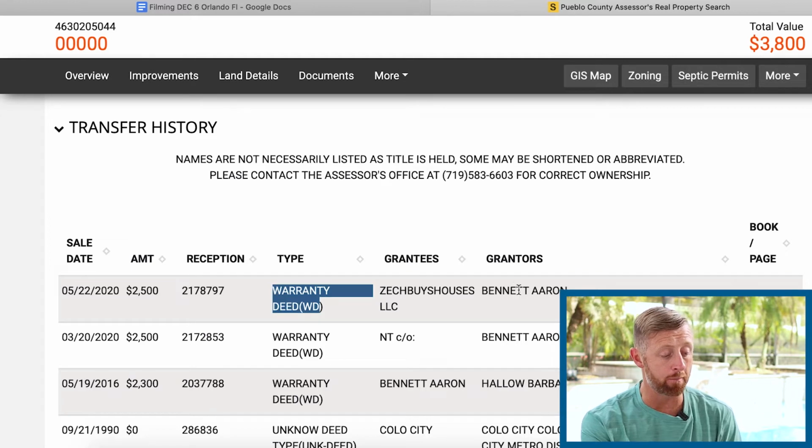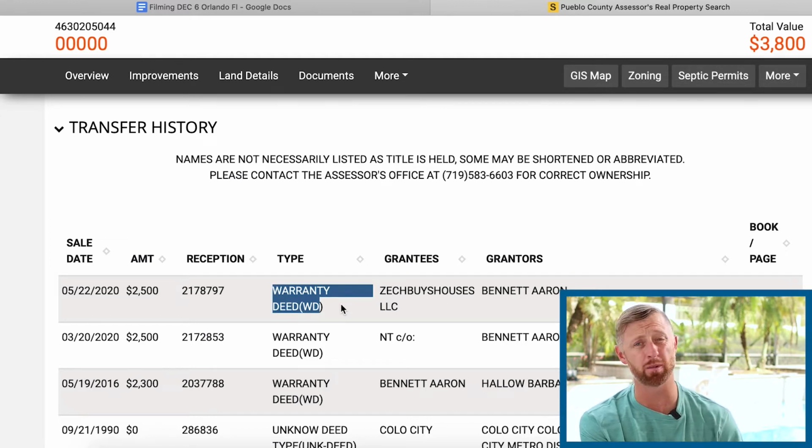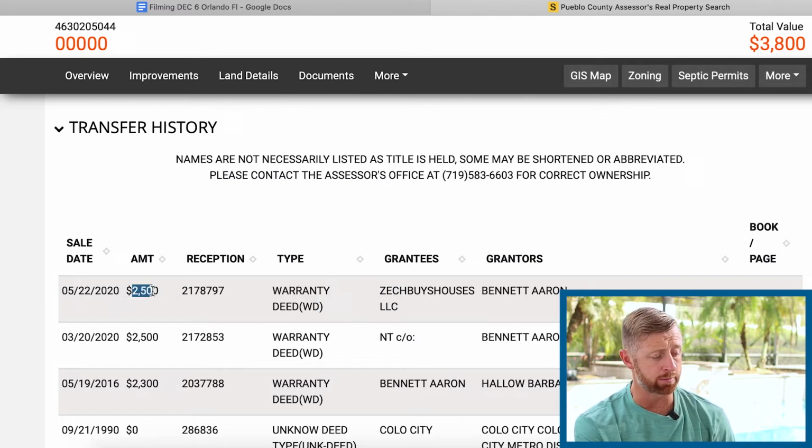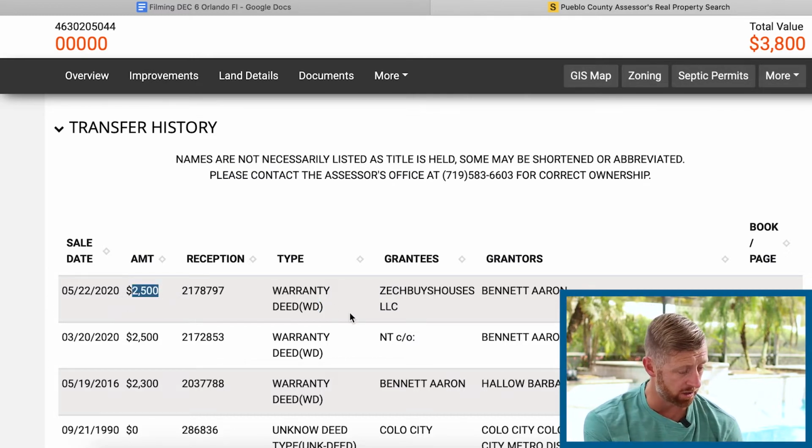For example, if Aaron Bennett maybe passed away and it was left to his family member and it didn't go through proper probate channels, that could be considered a broken chain of title. So basically with a warranty deed, Aaron Bennett is saying that if there are any liens, encumbrances, or issues with it, he will warranty that deed for the amount that was paid for it, which was $2,500.